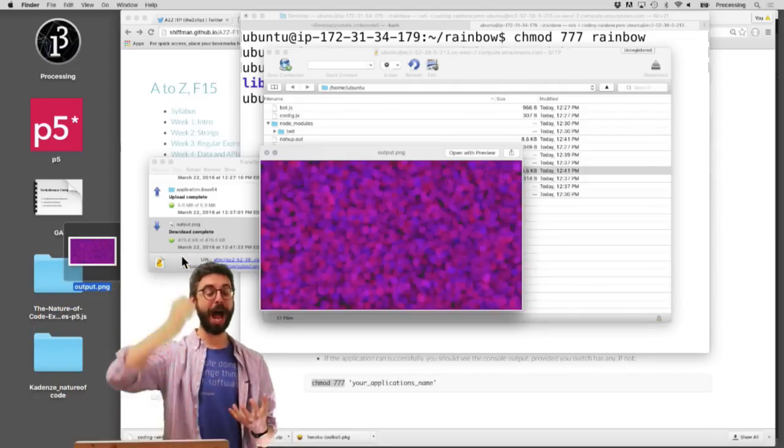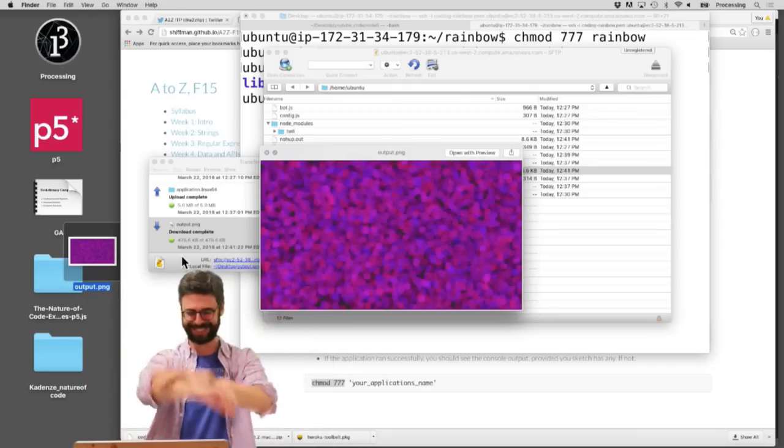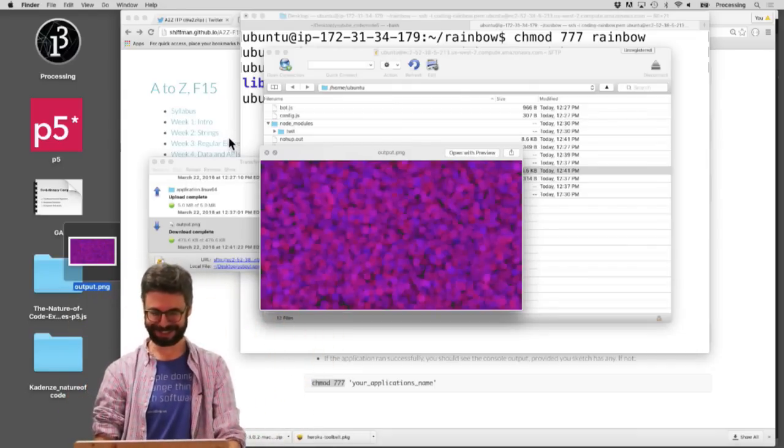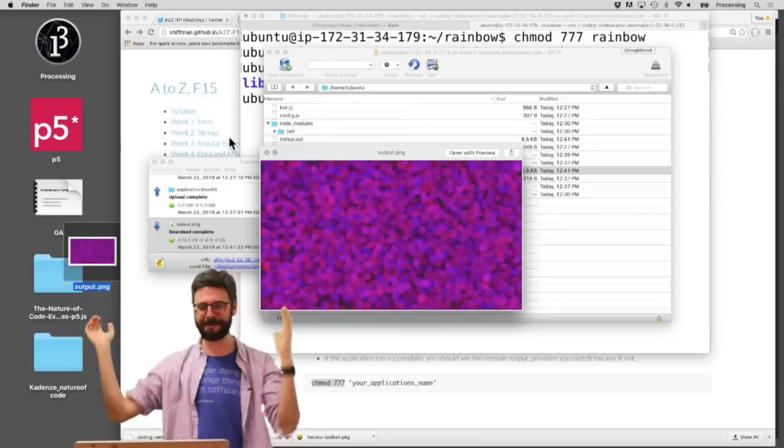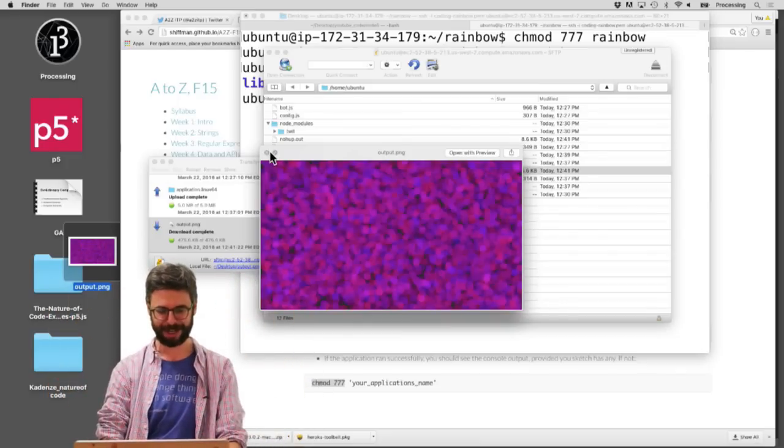So now we have the Processing sketch as an exported Linux application running on the Amazon EC2 instance. Boy, I know this is like 20-some minutes into this long tutorial, but we're so close now to actually making the thing run. It's very exciting.